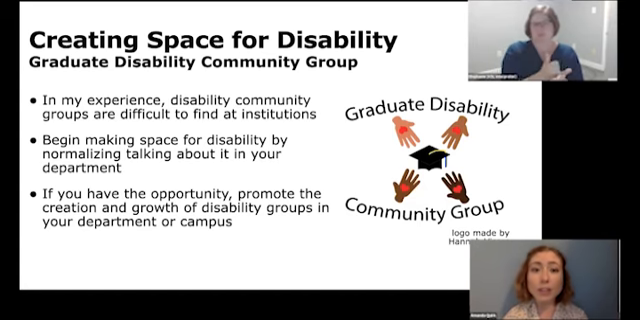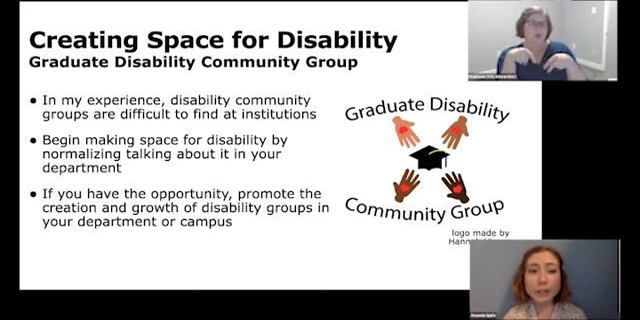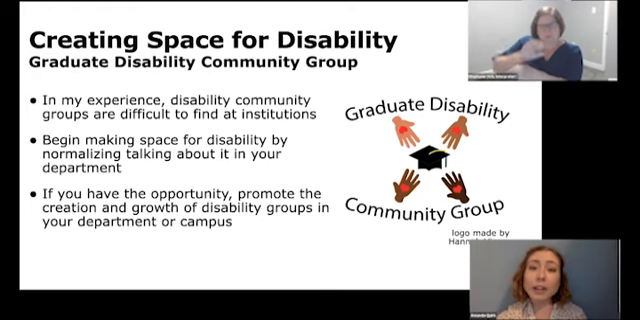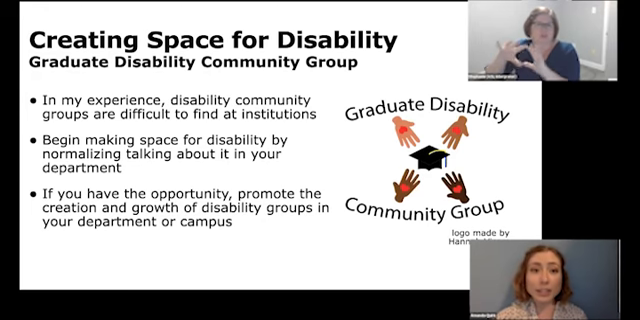And if you have the opportunity, promote the creation and growth of disability community groups in your department or on campus. It's okay if you don't feel qualified to lead or start a group, but you can still allocate space or funding for that group. And you can also support groups that do exist.